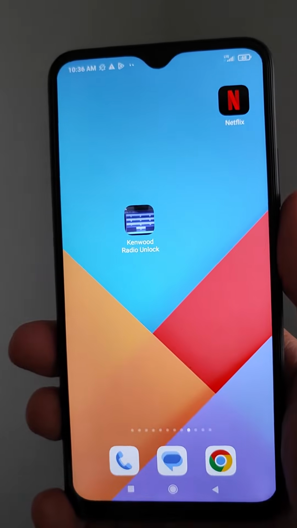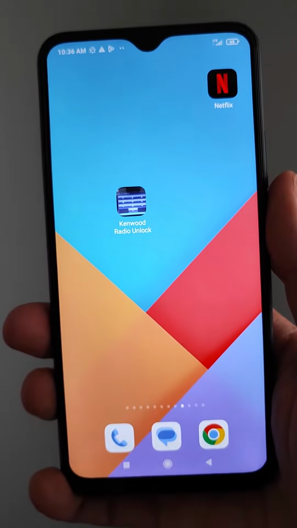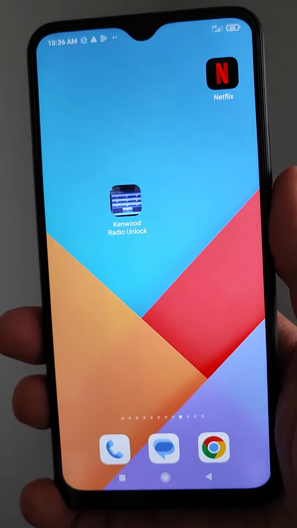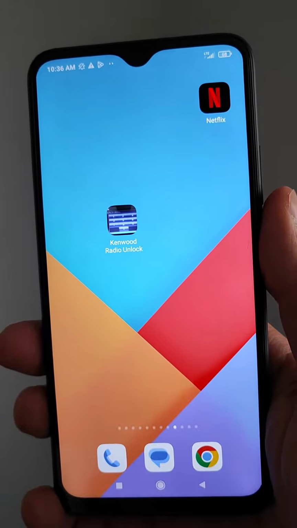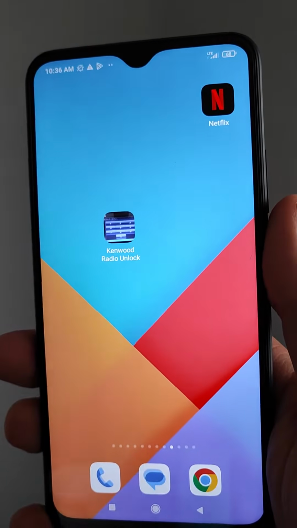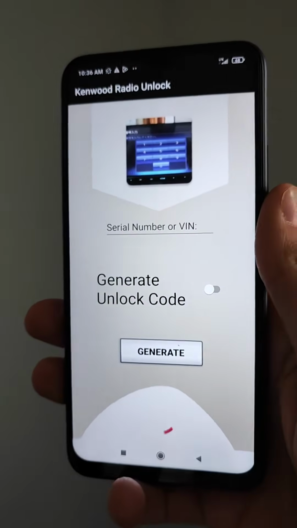Hello everyone, in today's video I will show you how you can unlock your locked Kenwood radio using this calculator app. All you have to do to generate our unlock code is download this app and open it.